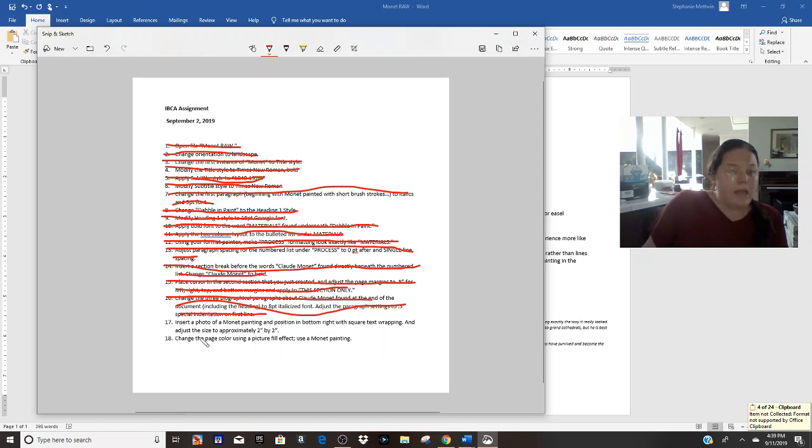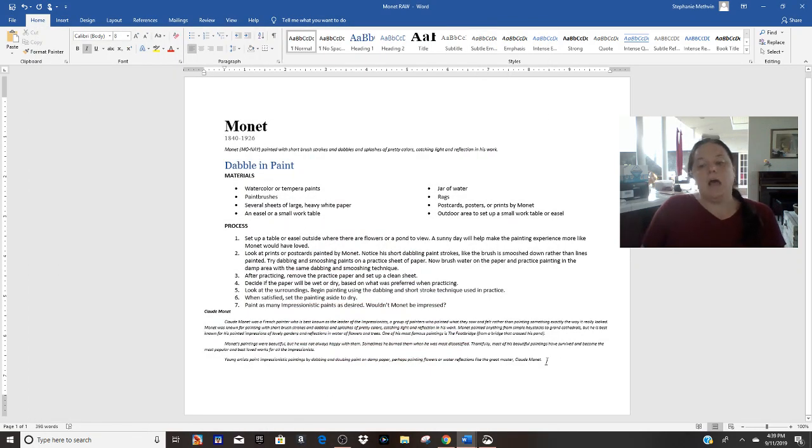All that's done. Okay. Number 17, insert a photo of a Monet painting in position in bottom right with square text wrapping and adjust the size to approximately 2 by 2. So we need a Monet painting in the bottom right, square text wrapping. I'm going to go ahead and put my cursor somewhere down here.